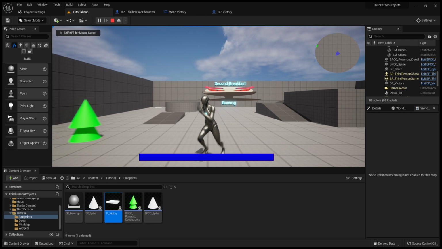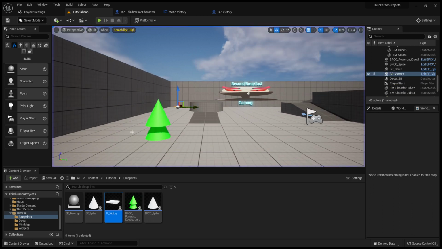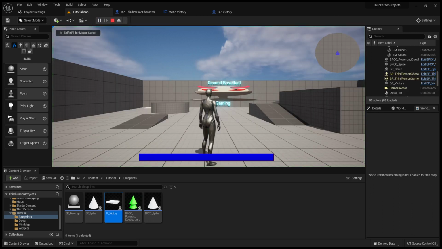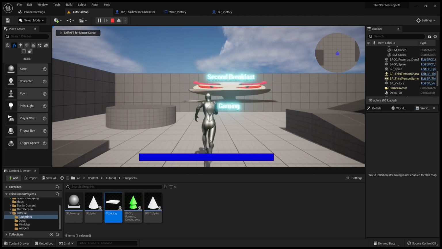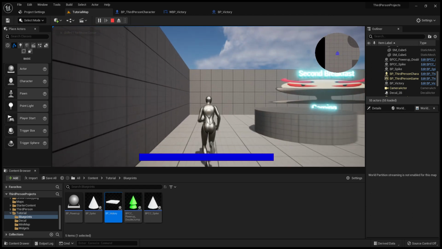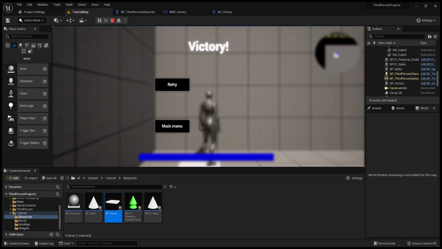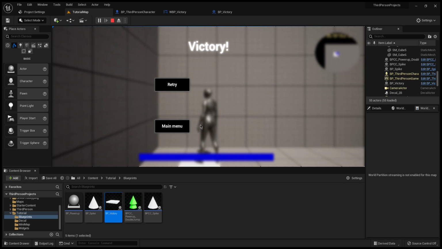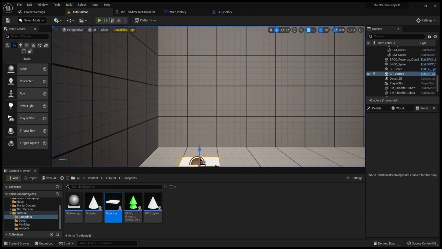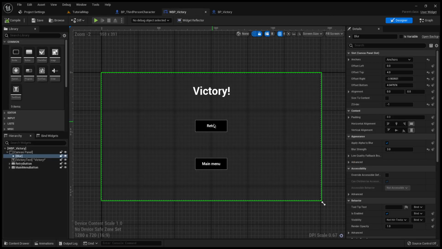Okay. Yeah, you might want to adjust that too. I don't know why it does that sometimes. Okay, so we go forward, and if we come up on top of this, yeah, the retry and main menu, for whatever reason, I need to adjust that. And the victory shouldn't be blurred like that. So I do not know why that's happening. Let me go check that out.